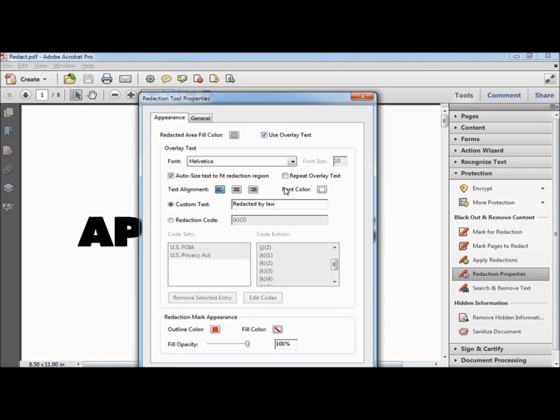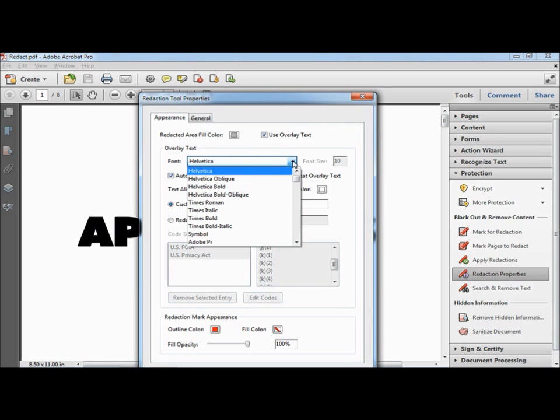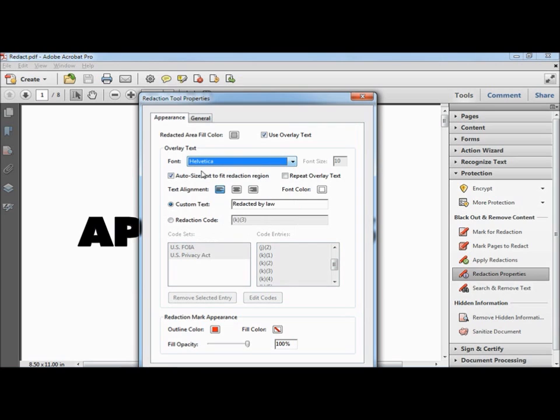Once the text is entered, you can also format it. You can choose the typeface. By default, it will auto-size to fill the entire area. You can uncheck this and set your own font size here. You can also set the text to repeat automatically, or by unchecking it to appear only once. You can set the text to align to the left side, center, or right side of the redacted section.